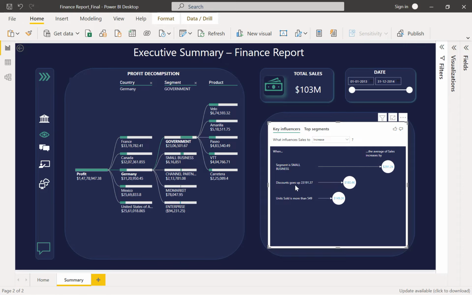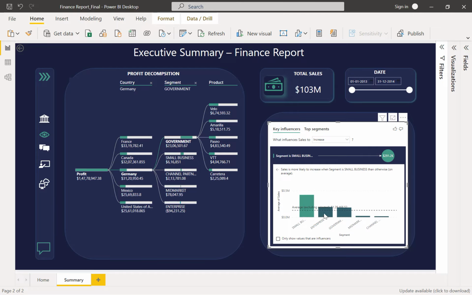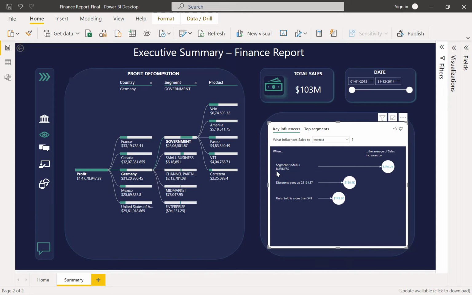Or I can also see that if my discount is more than 23,000, I can see this much amount of increase in my sales, or if my units sold is more than 549. If I click on any of these, it will also show me a very good visualization. And here, as you can see, small businesses are generating pretty good revenue compared to the others, and this dotted line is basically the average sales. So a very good way to analyze the data. Similarly, I can click on decrease, and this will show me what is influencing my sales to decrease. So that was the first section.